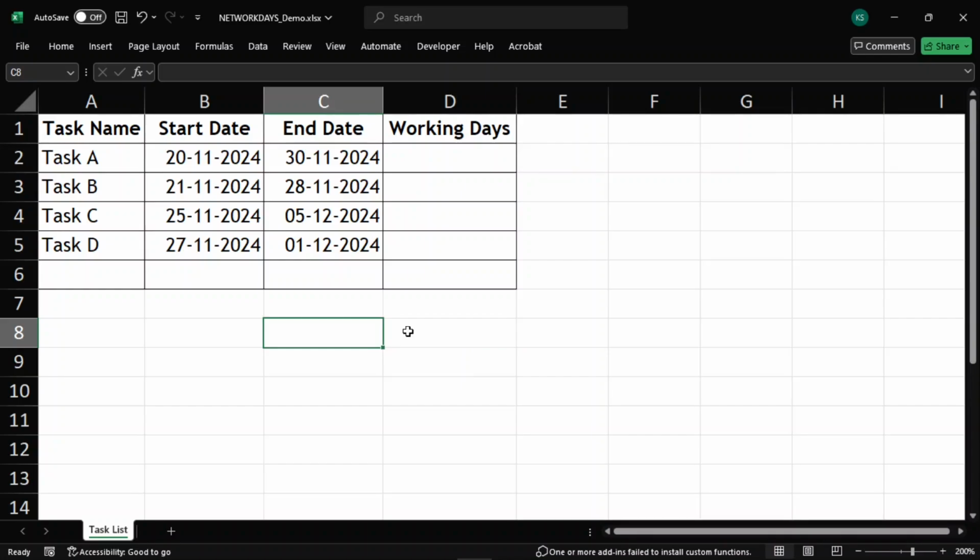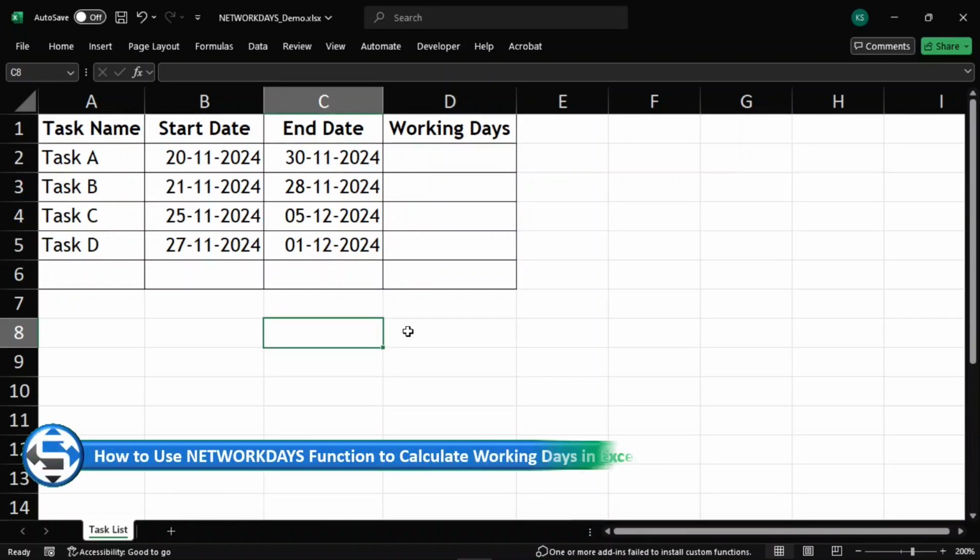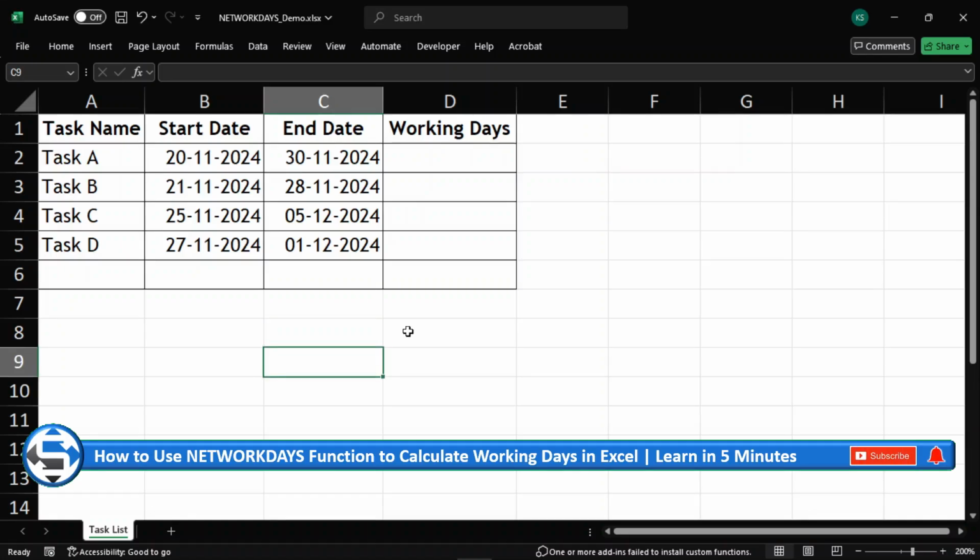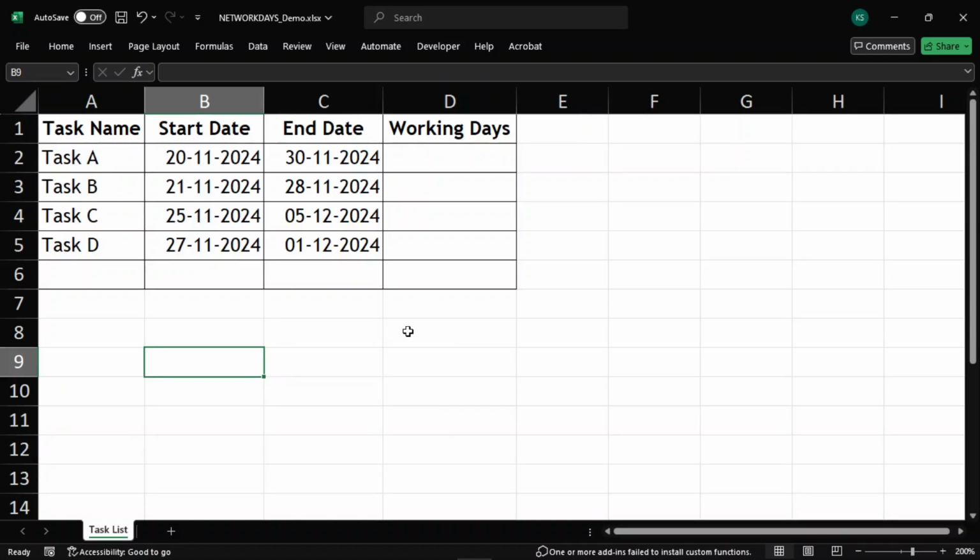Today, we're exploring the NETWORKDAYS function in Excel, a handy tool for calculating working days between two dates, excluding weekends and holidays. This is particularly useful for project management, HR calculations, or any situation where knowing the number of workdays is crucial. By the end of this video, you'll learn not only how to use this function, but also how to customize it with holiday exclusions for accurate results. So let's dive in. Let's start with the basics.